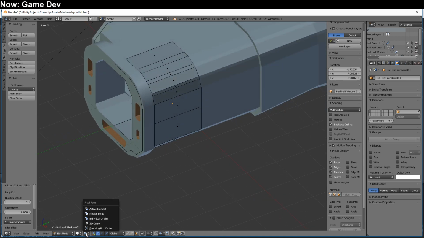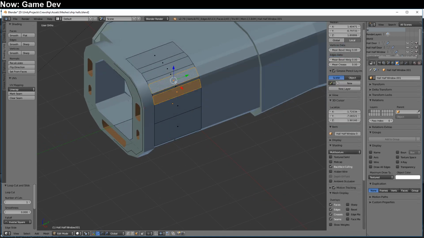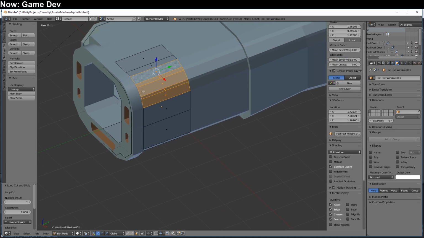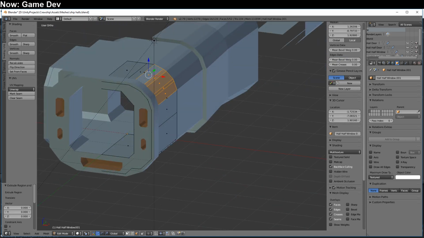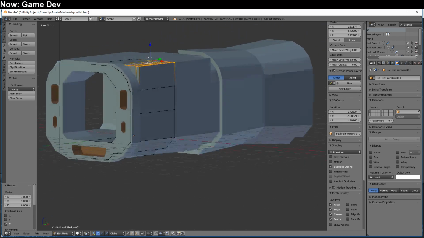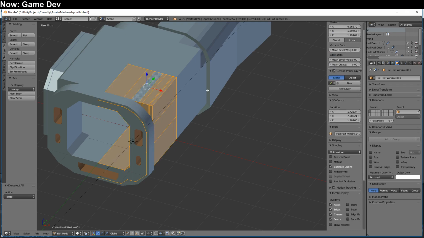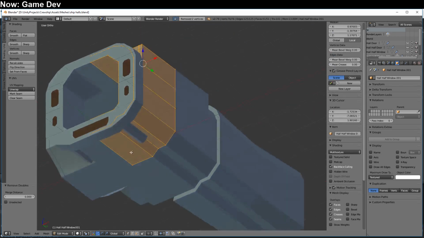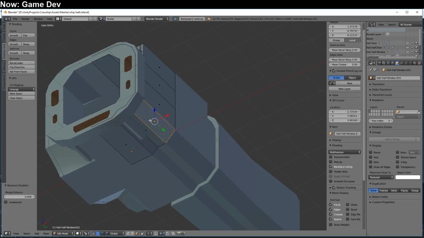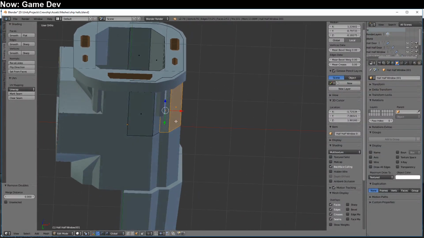So let's switch over into active element mode. And then we will just extrude here. And then we will scale Z0. And then we will just merge all the doubles. And then down here we will do the same thing.